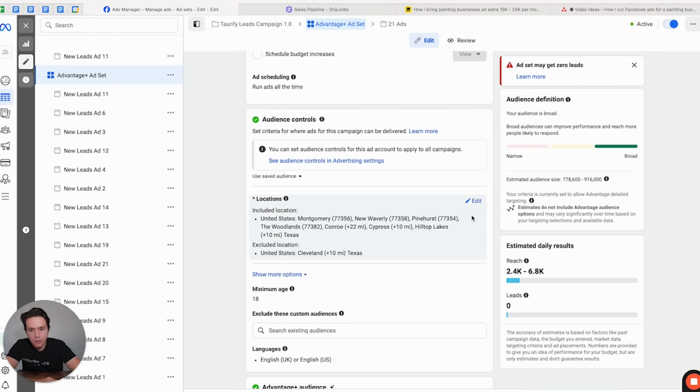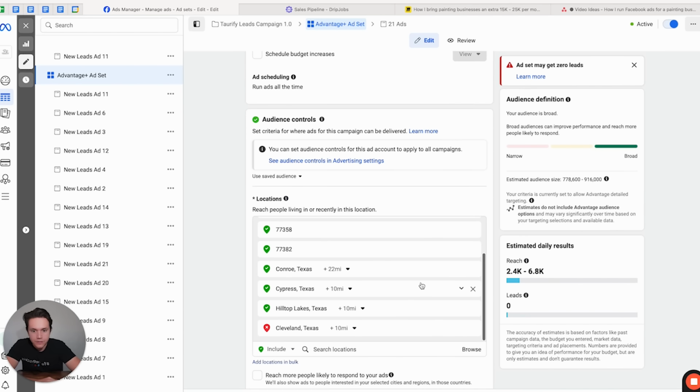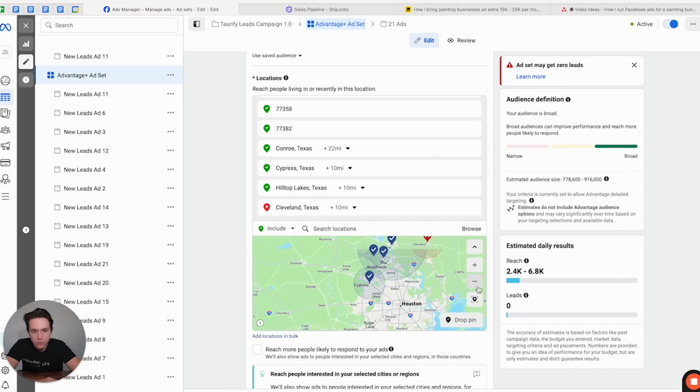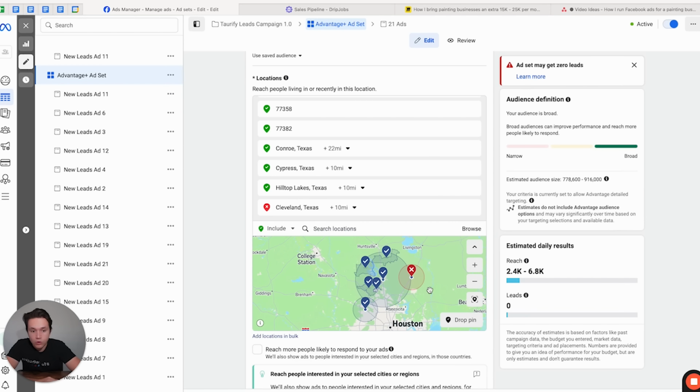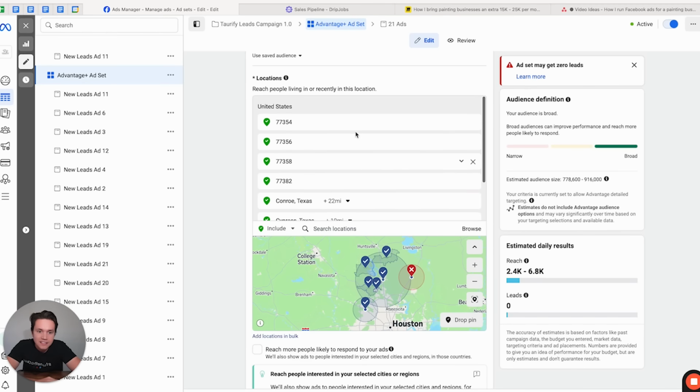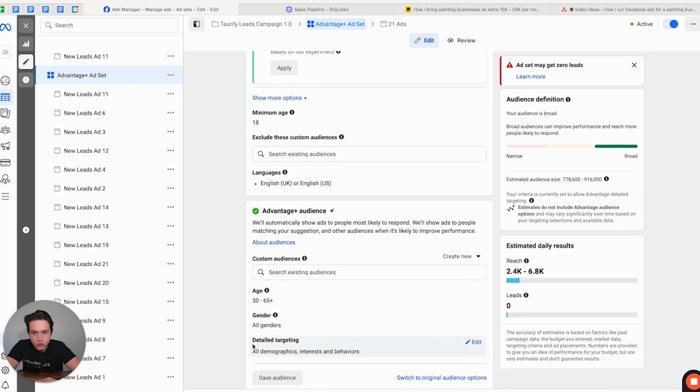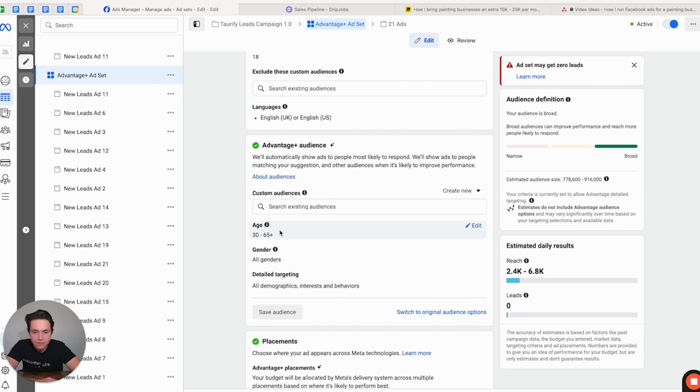And let's talk about location. These are some of the locations that we are targeting in this campaign. Now, this will look different for yours, obviously, because you'll be in a different area. But basically, we picked the individual locations that we are looking at here. Now, there's not too much that is different here.